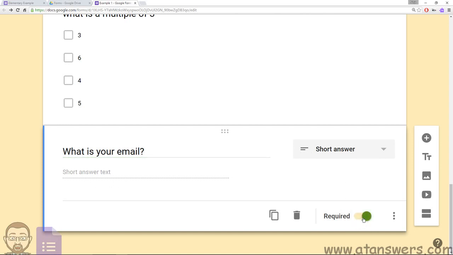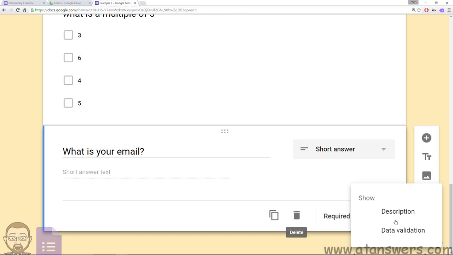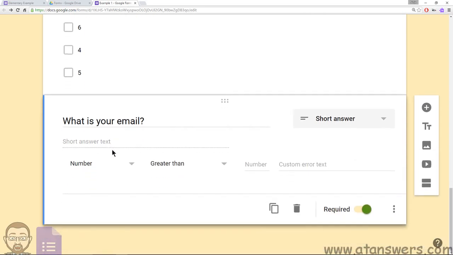I'm going to put it on required. As you see, there's no answer key anymore. Now I'm going to click our triple dots and go to data validation. It's going to look a bit different this time. I can require whatever is typed in to be a number. I can require it to be text. I can require a certain length of the word, or I can say this has to be put in exactly the way I want it to. A regular expression.